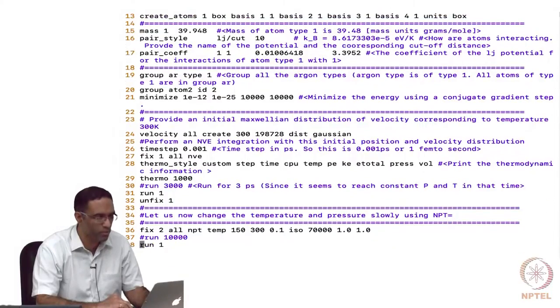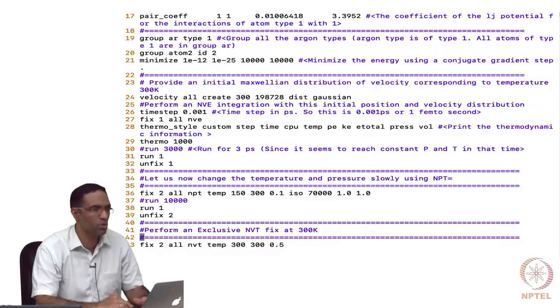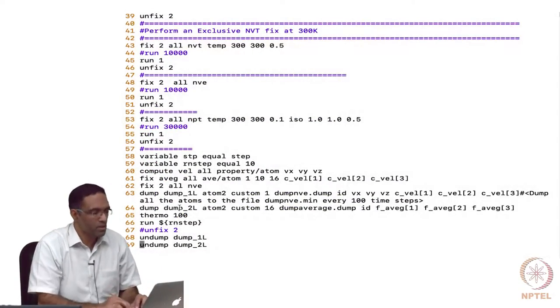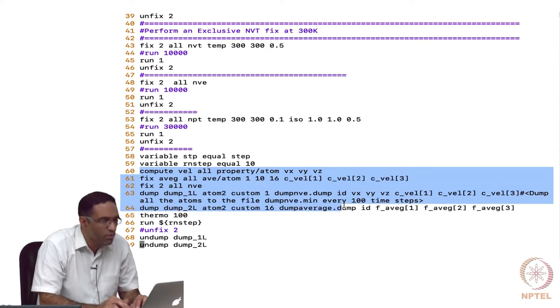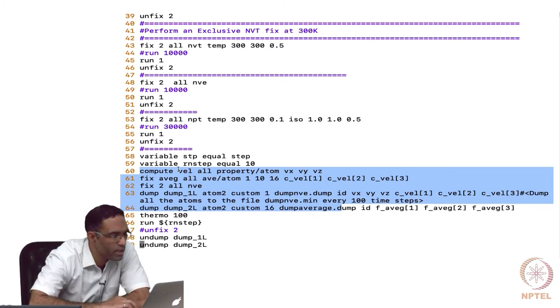I have just copied the same input file, except that now I have not done all those calculations that I needed to show that PV is equal to NkT. Other than that, everything is the same. But here, just before I start running the last final leg of the NVE, I am defining a compute.